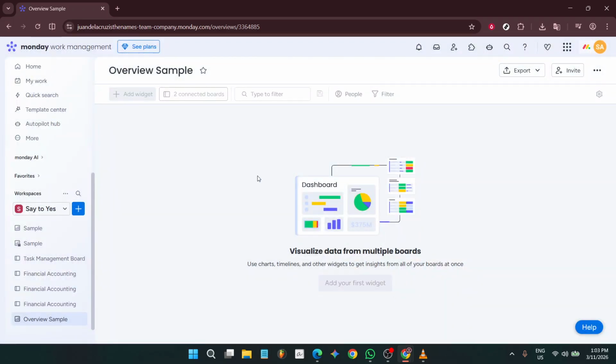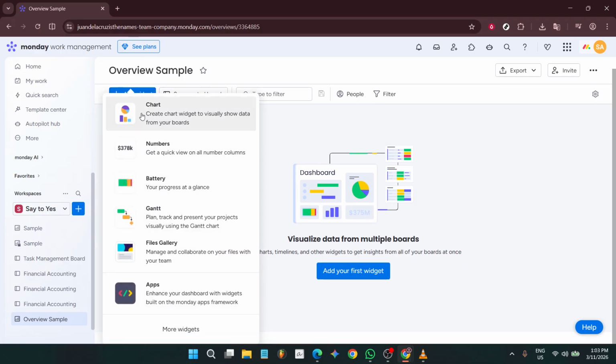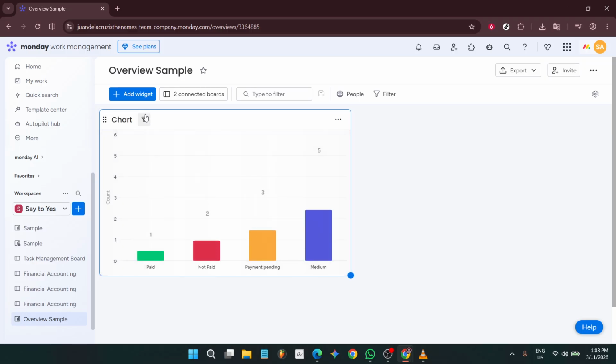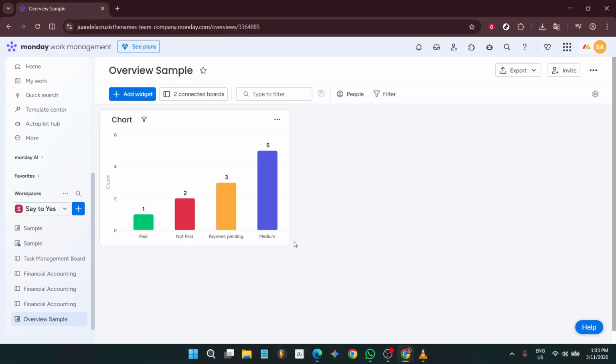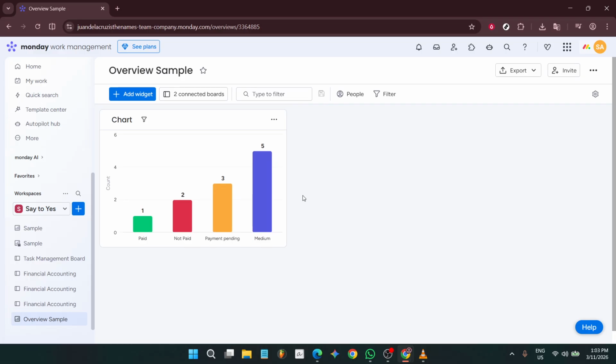Widgets are the building blocks that visualize and summarize your information. Click Add Widget. From the widget library, choose Chart. A chart gives you a quick, visual look at progress or distribution across your projects. Once added, you can configure it to summarize statuses, owners, or timelines depending on how your boards are structured. If your teams use standardized status labels across boards, the chart will be much easier to read and compare.